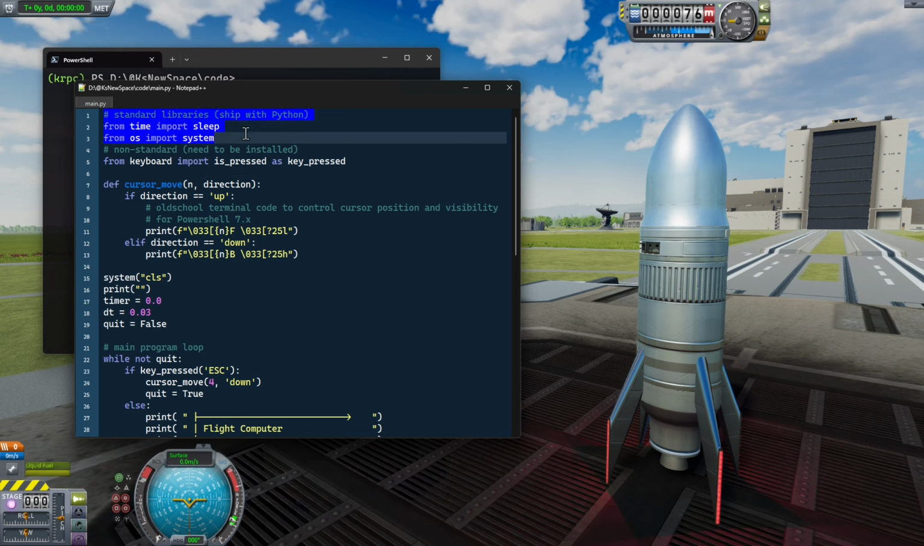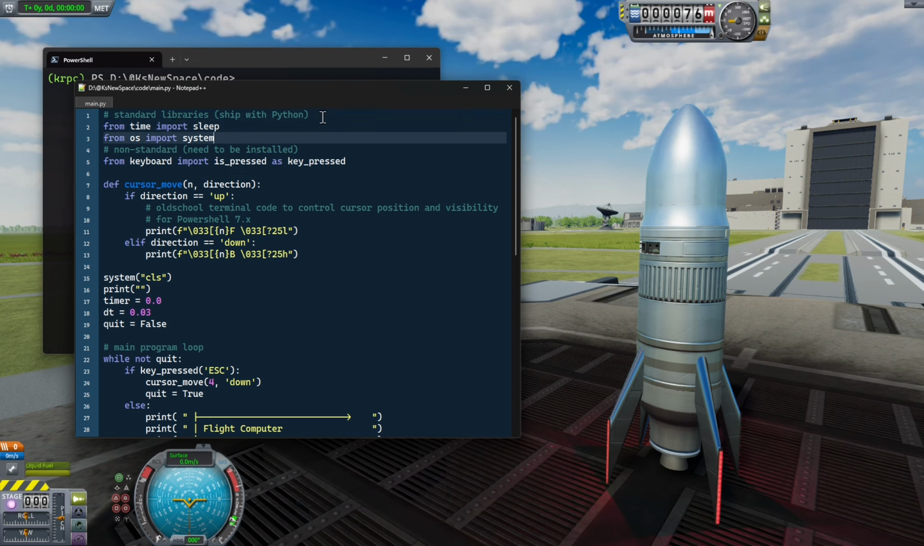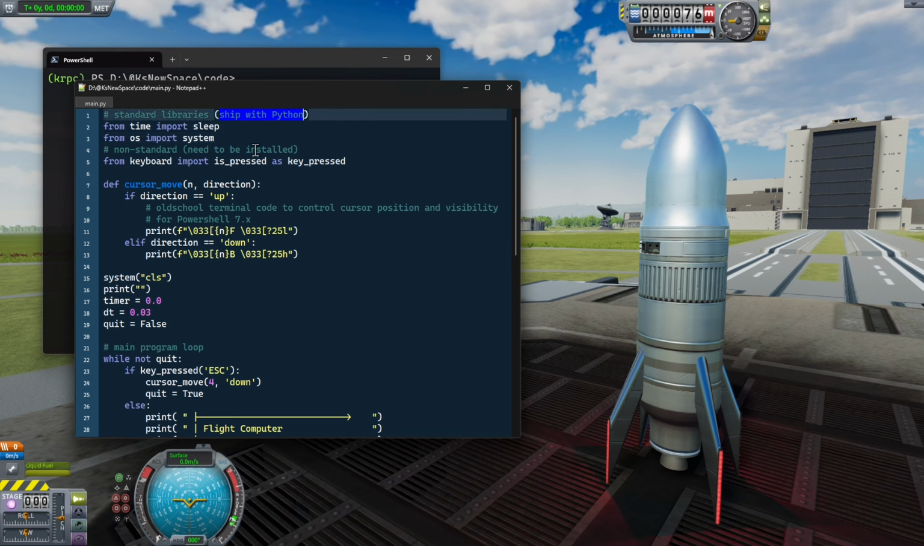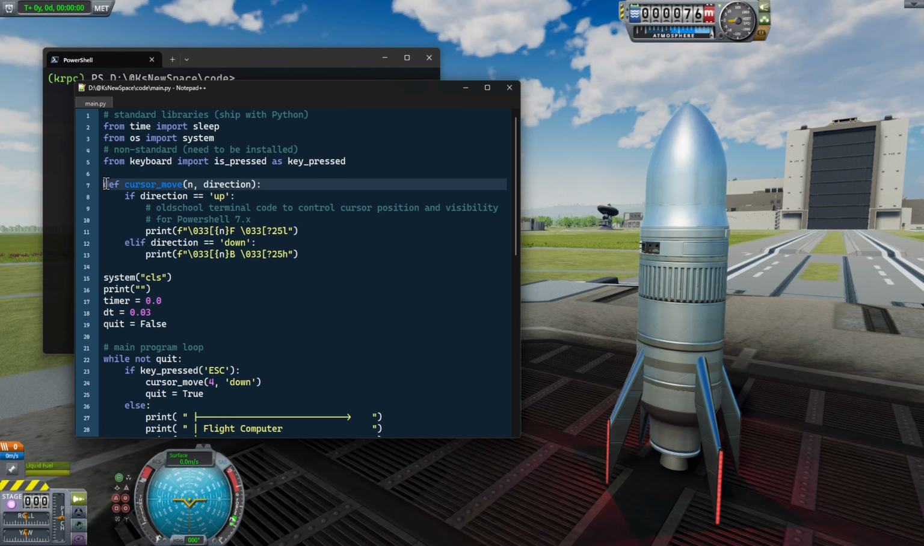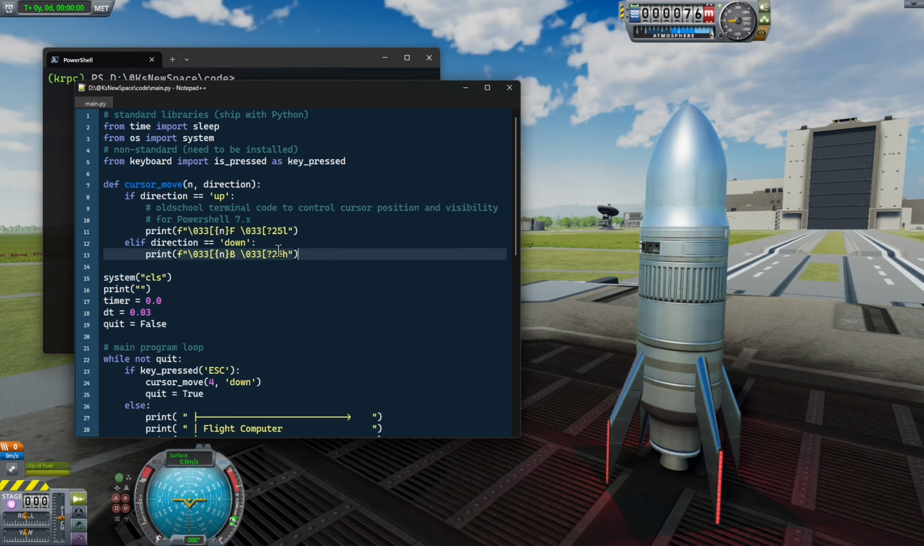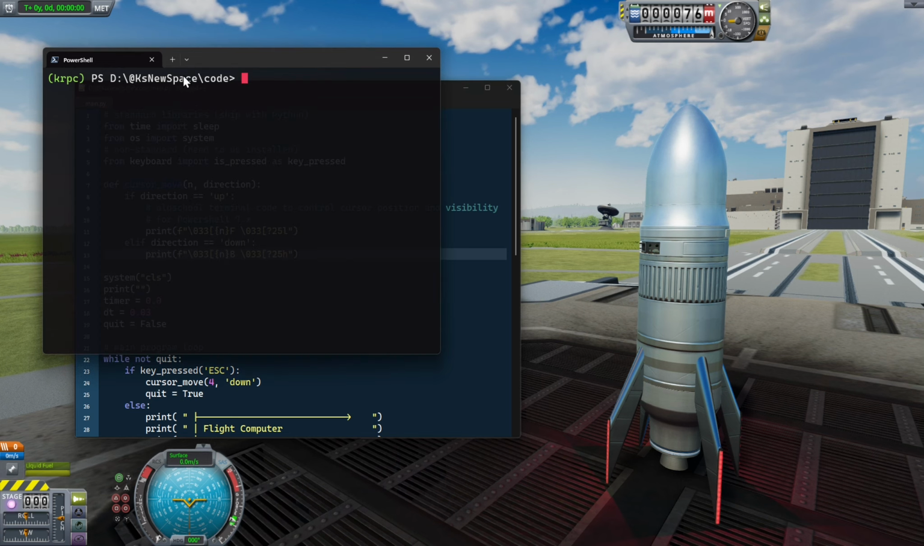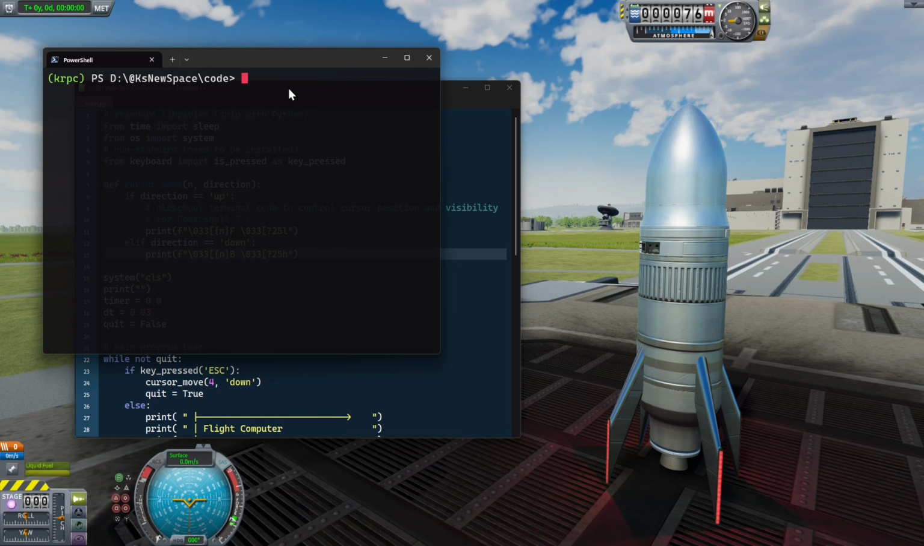Okay guys, we first import some standard libraries. As you can see, I annotated it a little. For example, here you can see it ships with Python. We also import a non-standard library, keyboard, which we had to install. Then we've written a function which allows us to move and change the visibility of the cursor on this console window here. This is the cursor. It writes stuff to the console.